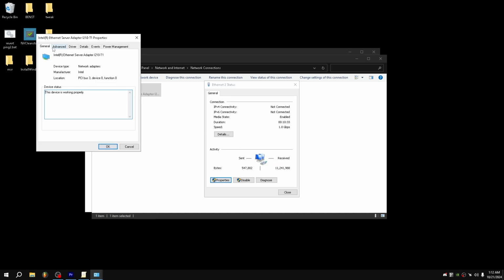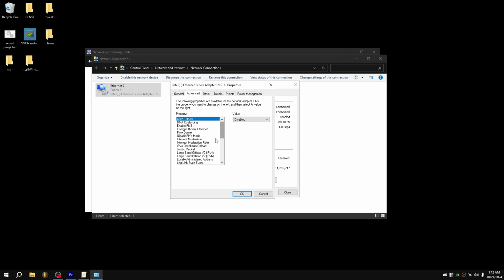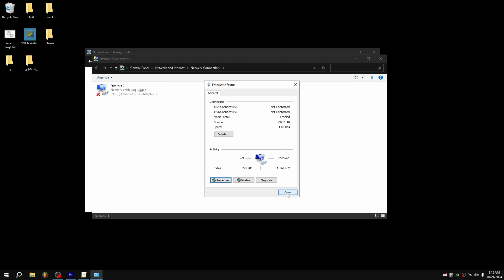Advanced. You can copy pretty much most of these settings. So like energy efficient Ethernet can be off, flow control can be off, interrupt moderation rate can be off, packet priority and VLAN, packet priority enabled, receive buffers and transmit buffers can be 512 or 256. Speed and duplex can be 1 GB full duplex. And the rest of these we don't really have to worry about for now. Now we can press OK. Your internet may go out for just a second and come back, as you can see here.